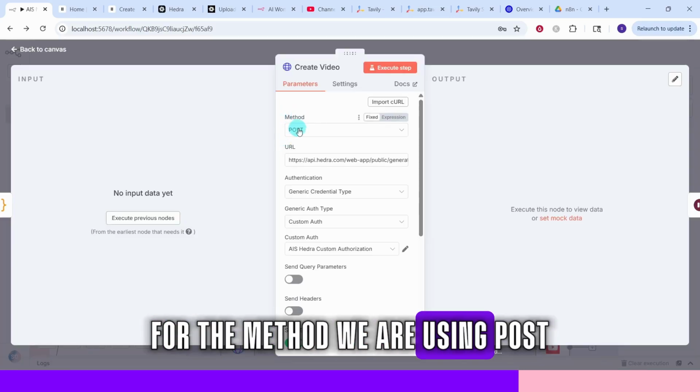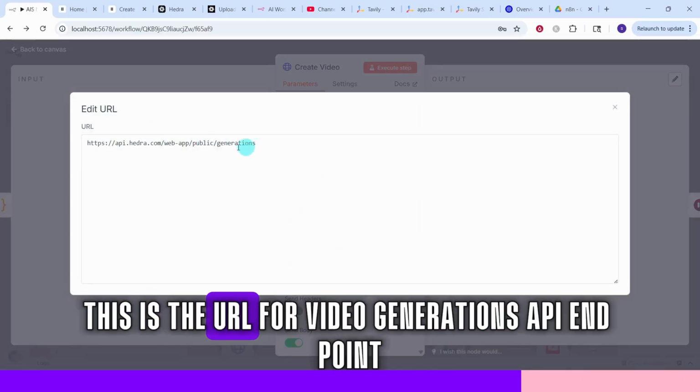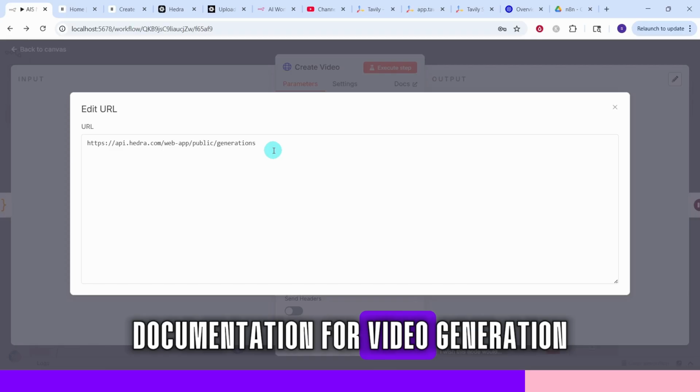This HTTP request node submits the video generation job to Hedra. For the method we are using post. Click on this corner to make it full window to look at the complete URL. This is the URL for video generations API endpoint. Let us go to Hedra website and look at their API documentation for video generation.